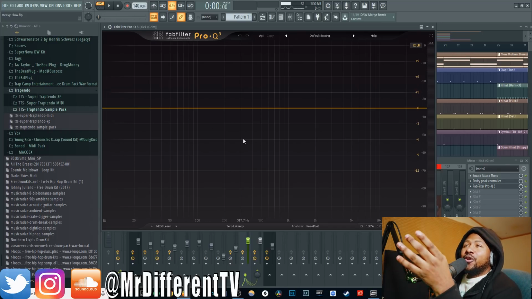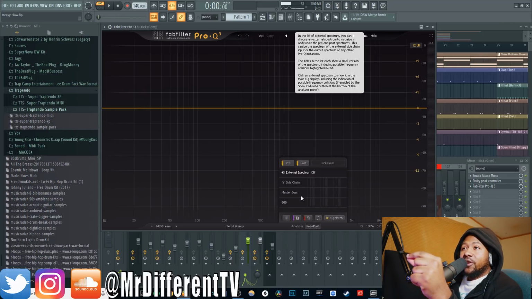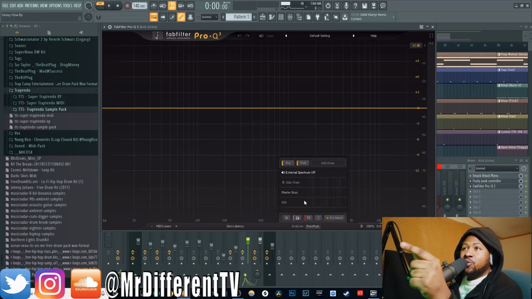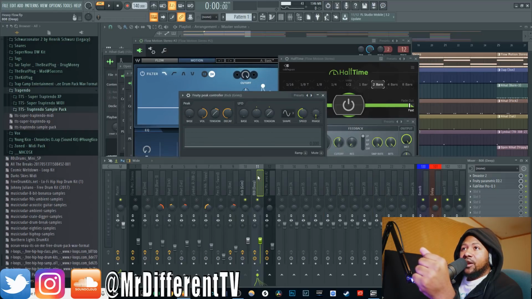Now, inside of Pro-Q 3, all you gotta do is, if you have multiple instances of Pro-Q 3, go to Analyzer, click it, and it will actually show you your different Pro-Qs right here. And you can also name them. So I named one kick drum, one 808, and one master bus. So now if I want to see what, let's see, it'd be better if I go to the 808.